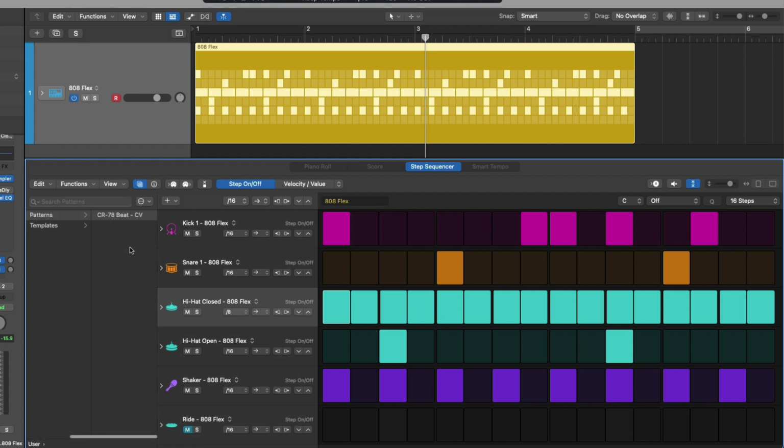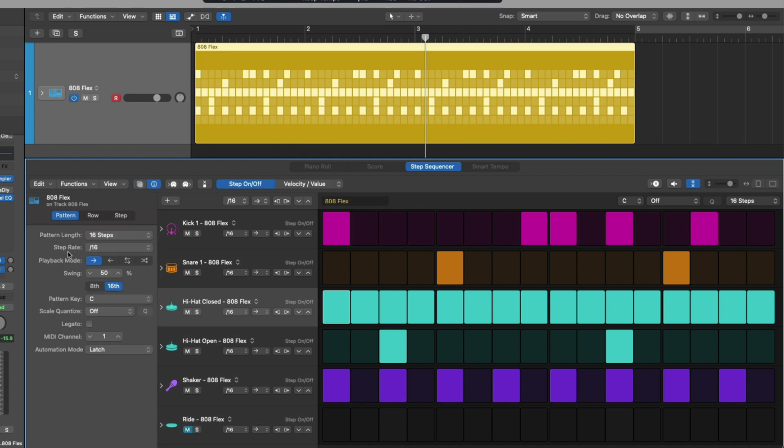Additionally, there's a local inspector for the step sequencer that allows us to adjust a lot of the same controls we've been working with, from pattern length to the step rate and playback mode, but we can also introduce some swing or work with the pattern key and scale quantize. For example, if we added maybe 80% swing, all right, pretty cool. I'll set the swing back to 50%.